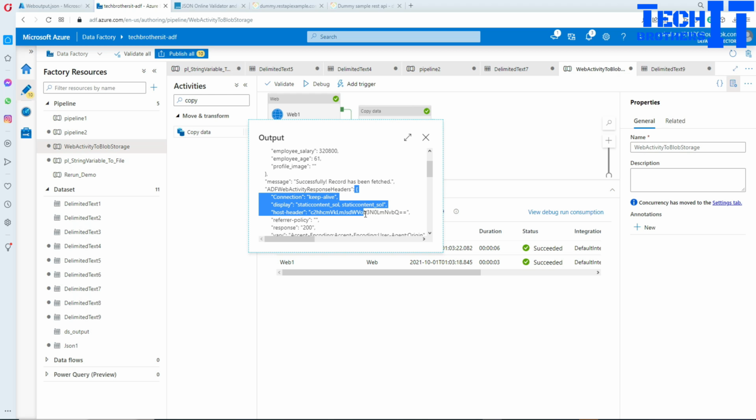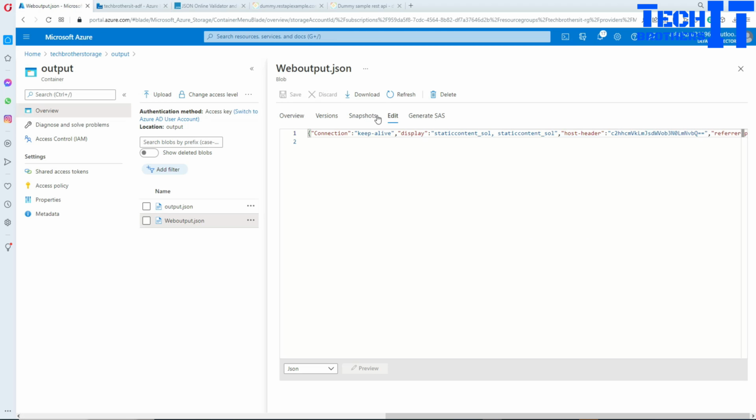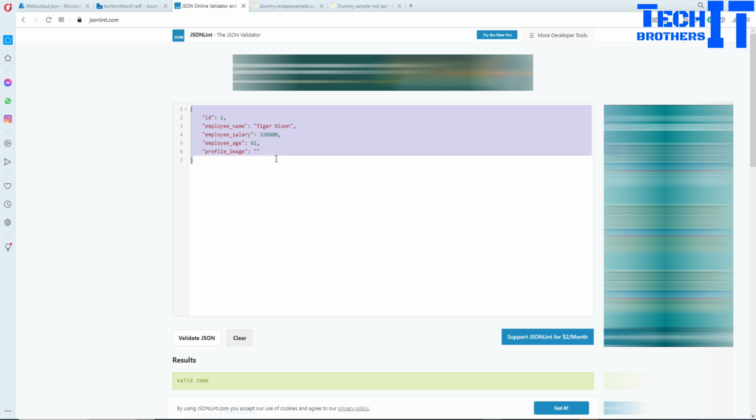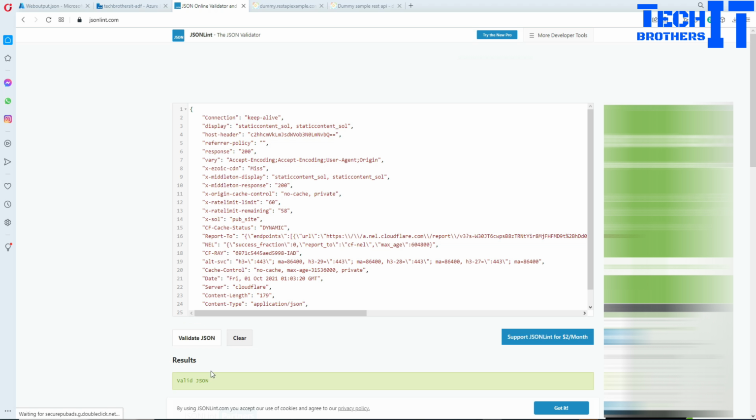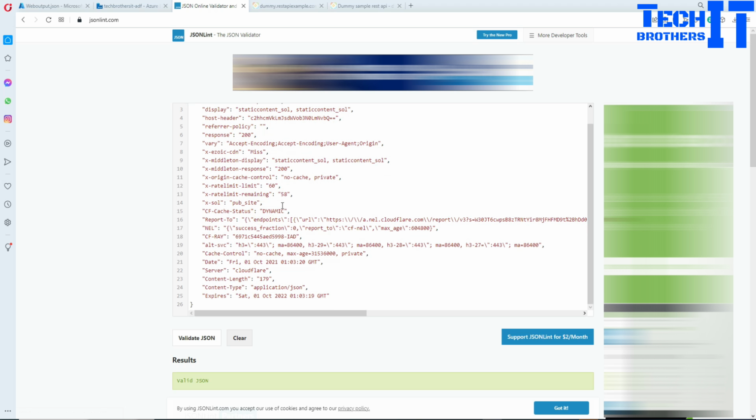So it got everything from here, you know. So if you see right there, connection alive and all that, you can take this data, put it in a JSON validator, and let's see. Yeah, valid JSON, read all the things.